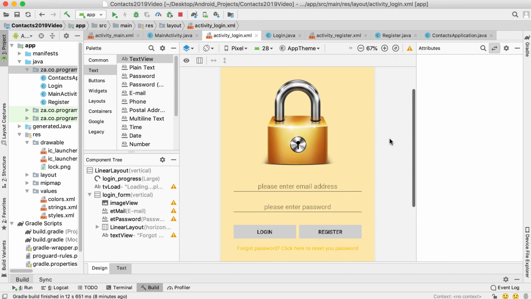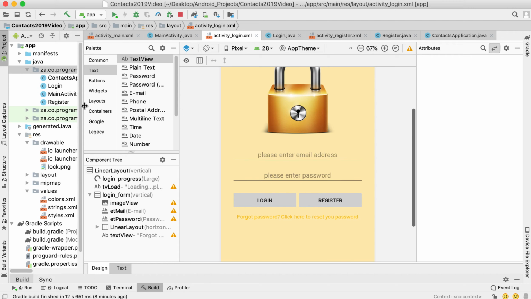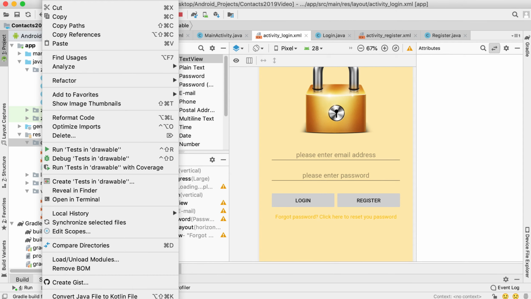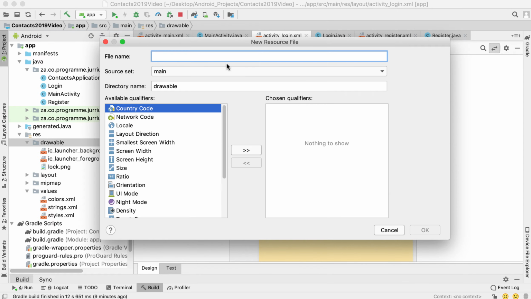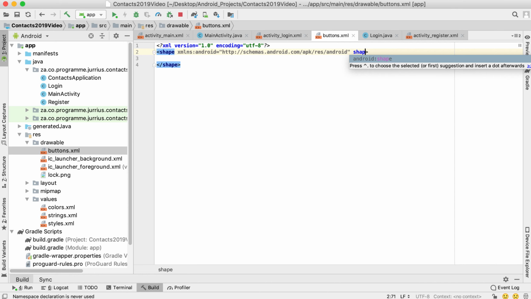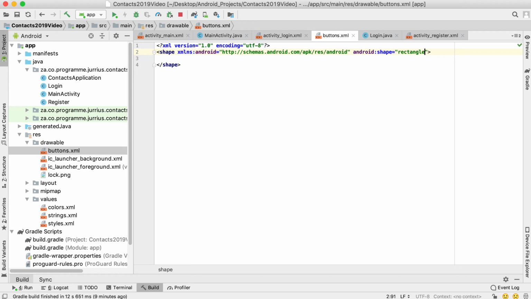Okay, so now on the two buttons, to just quickly do the two buttons there, let's go into the drawable folder and we're going to say new drawable resource file. And let's call this one buttons. Say OK. And we change the selector there to a shape. And then in the settings part here, we're going to set the shape as a rectangle.